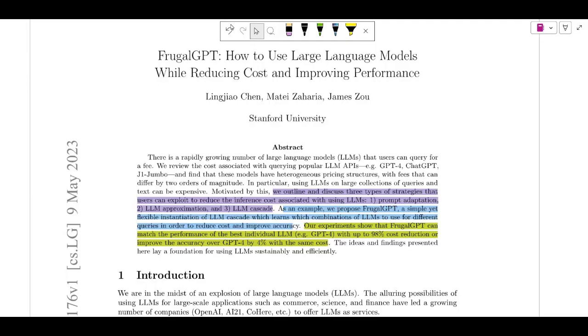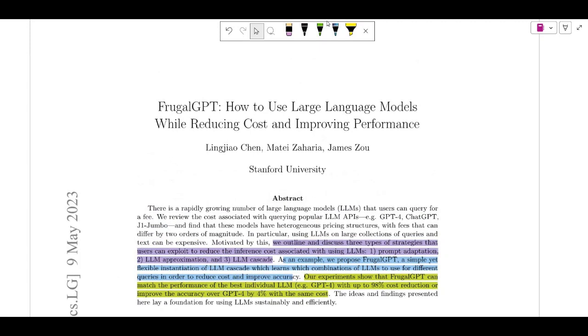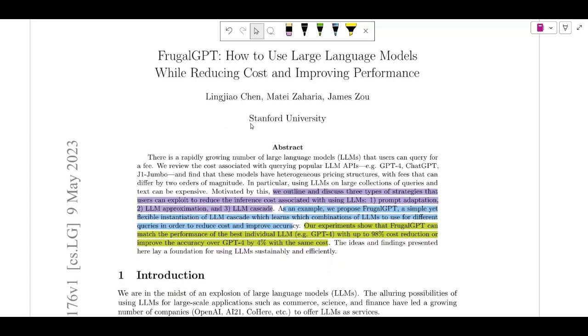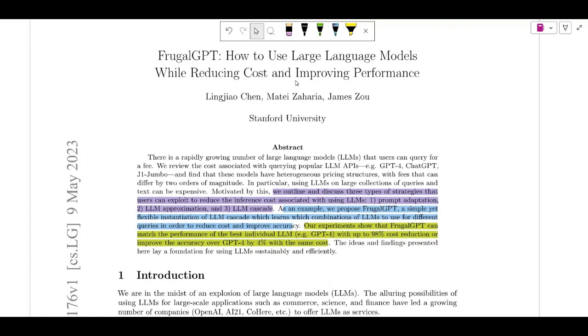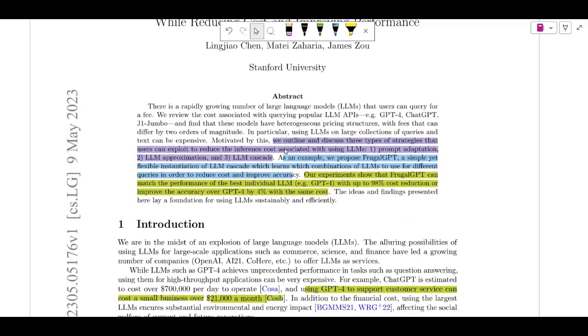Hi, so today we'll be discussing this paper, FrugalGPT, which is about how to use LLMs in a cheaper way while maybe retaining the performance or maybe even improving the performance in some cases. It's a pretty cool paper. So, from the abstract itself, they say that they outline and discuss three different types of strategies.